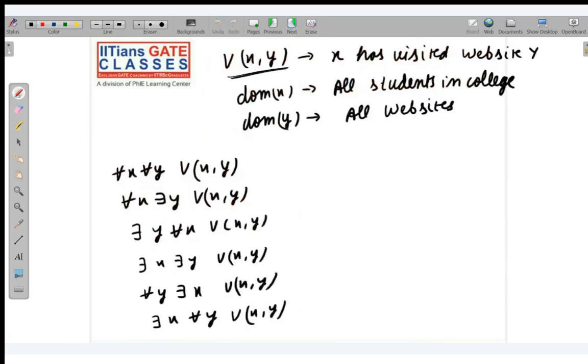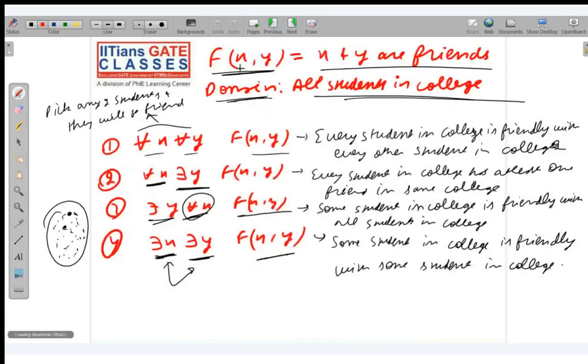Next is V(x,y). V(x,y) means x has visited website y. Now you can see F(x,y) was x and y are friends, so F(x,y) and F(y,x) were both the same. In the previous question, both were the same because I was just saying x and y are friends, so that means y and x are also friends. You have just picked two students, x and y. So I can say y and x are also friends. One and the same thing only.